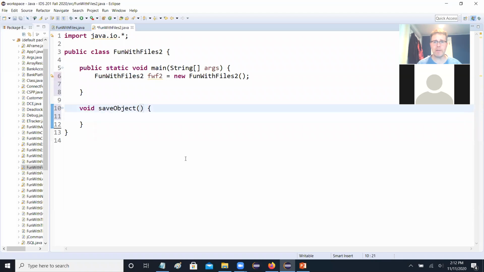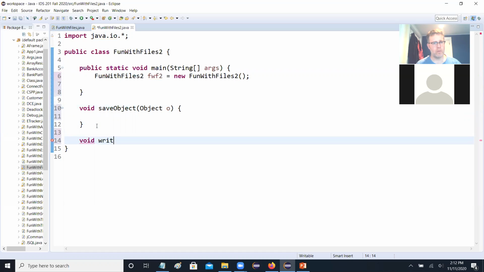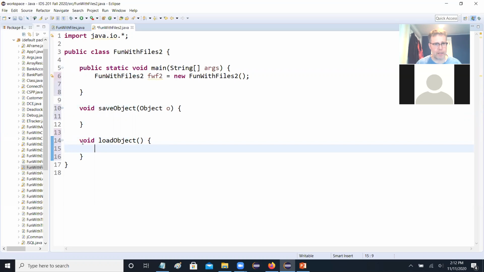Now one thing I can do, I could set this up to save any kind of object I want. So I'm going to call this object O. And then this one, void loadObject. Doesn't need anything. And that is going to return an object. And for now, I'm just going to call that return null. We'll fix it in a little bit.